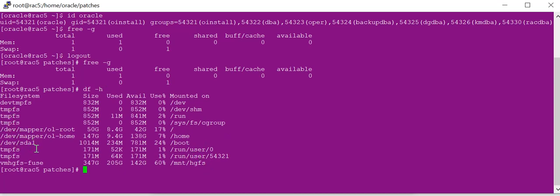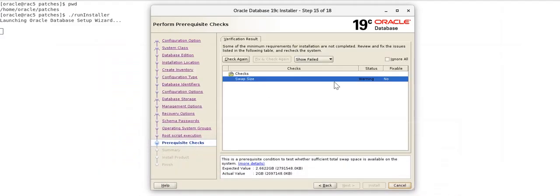Swap size is not set, so I can set it at a later point of time. Right now I can ignore this, and I'll proceed further.